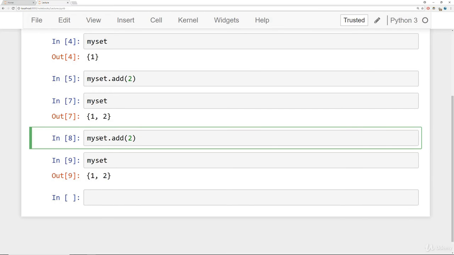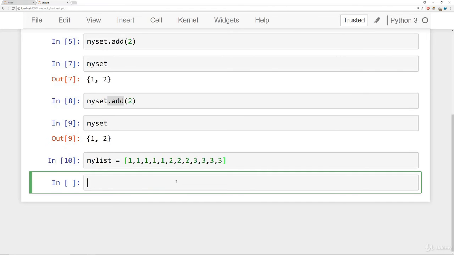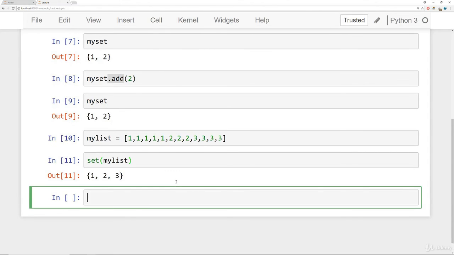So when you're working with sets, it may not be super useful to add them in this manner. Instead, what it's really useful for is maybe casting a list to a set so that we only get the unique values. So for instance, we'll say my list is equal to, and I'm going to place a bunch of repeated values in here. A bunch of 1s, a bunch of 2s, and a bunch of 3s. I'm going to run this, and then I'm going to cast this as a set, and now I get back only a set of the unique values.